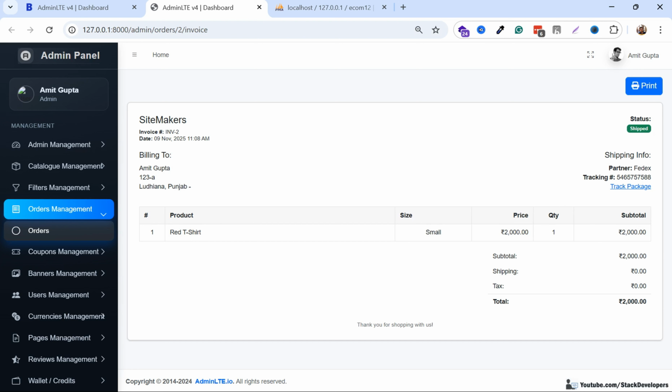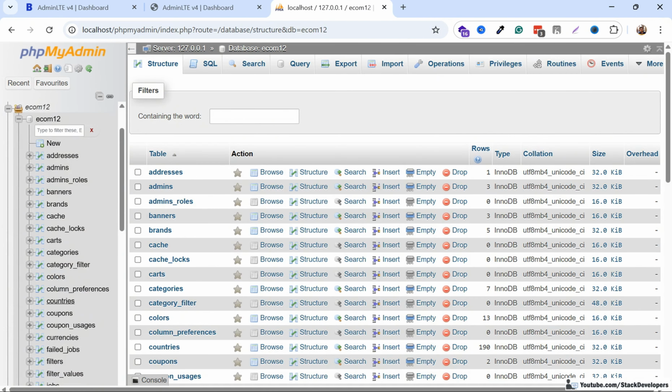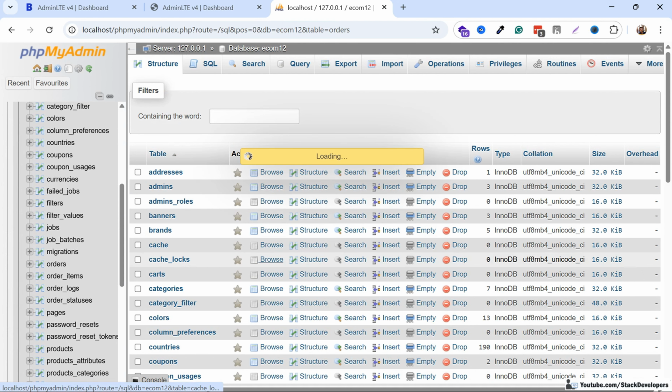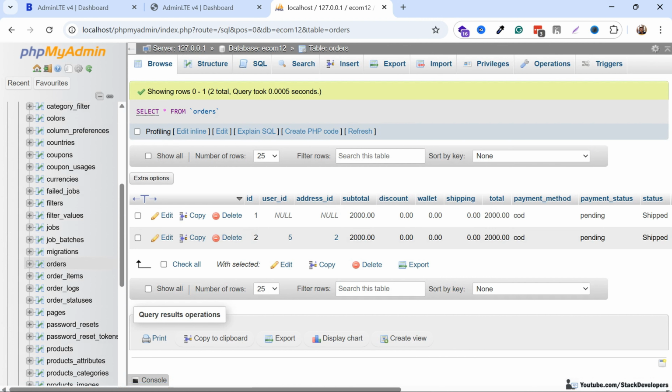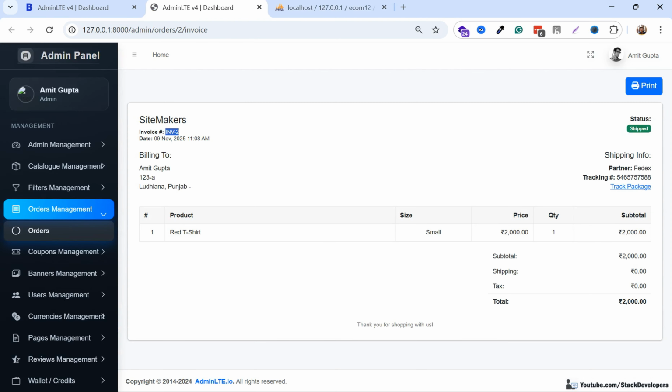Okay, so here this is the order ID, or wherever we are showing the order ID. You can show the order ID like this, or you can simply show whatever the ID of the order is in the orders table, like #2, or like invoice-2. Generally in invoices most companies add INV, then a hyphen, then the order number.